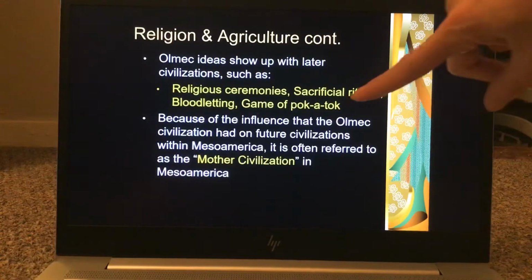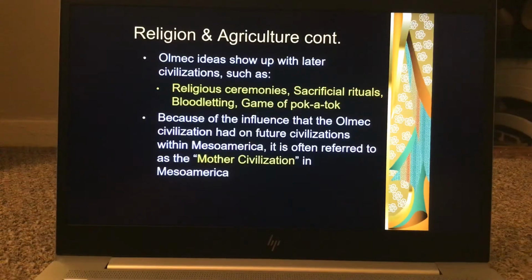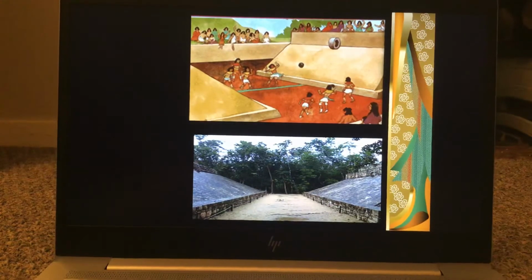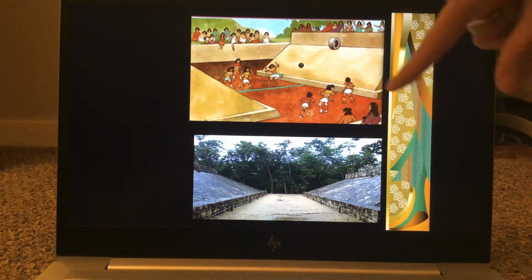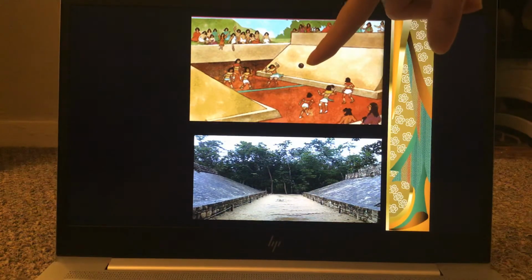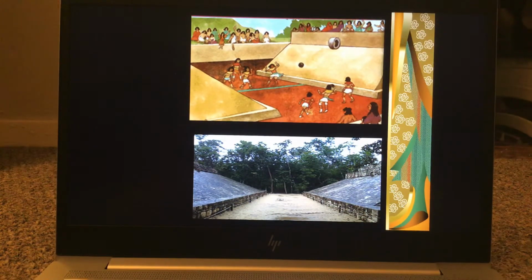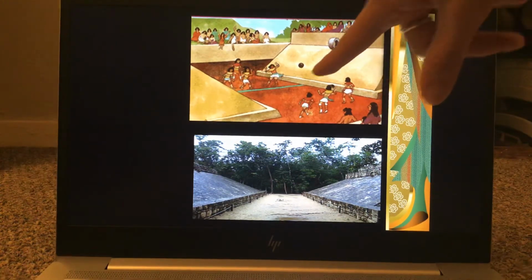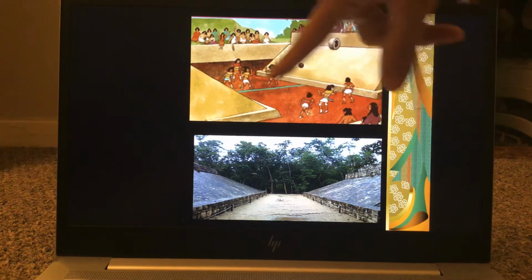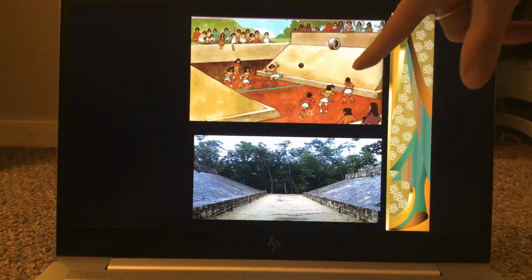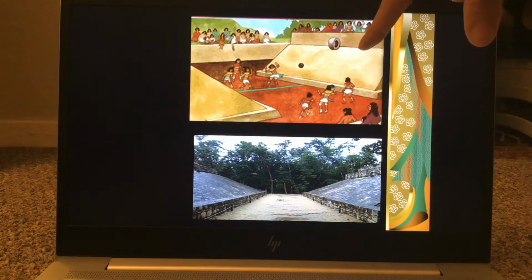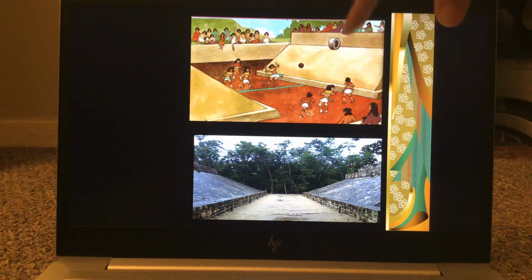They also came up with this game called Pawcatuck. It's an interesting little game. You can actually look it up on YouTube. It's kind of like a combination of soccer and basketball. There we go, I had a picture of it. So basically they hit this rubber ball back and forth, but they don't use their feet, they use their hips and their bodies. And then they run up these side walls, and try to hit the ball with their hip and get it through this stone hoop.